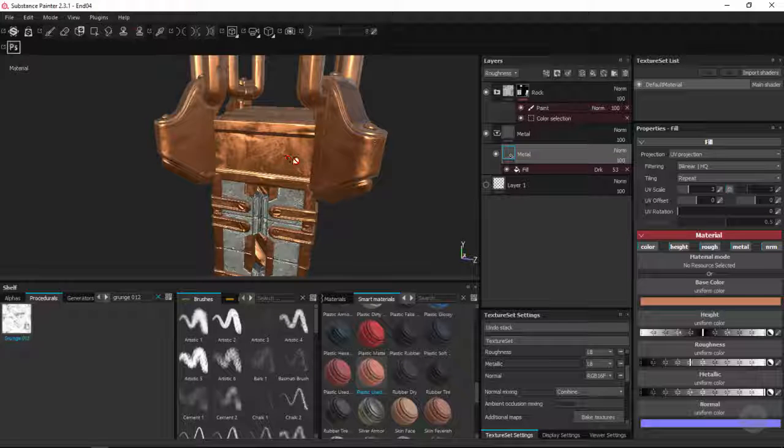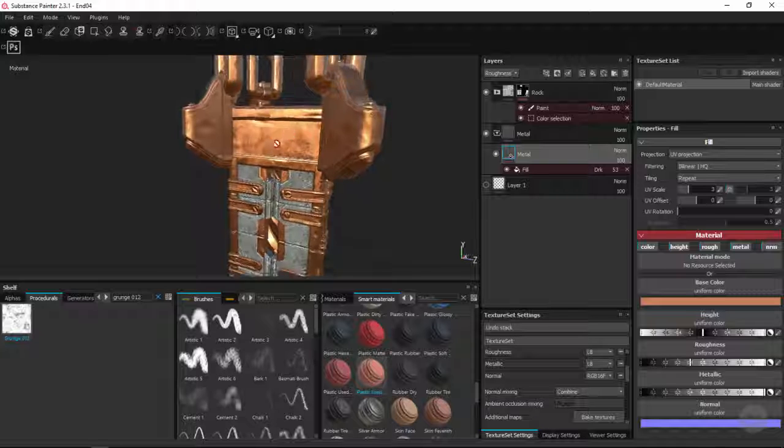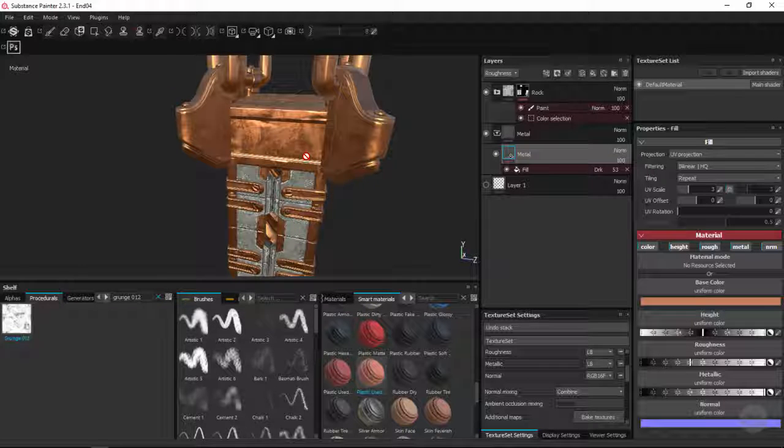For our next video, we're going to be diving into how we can start making this metal look a little bit more old and worn down with a little bit of color variation.